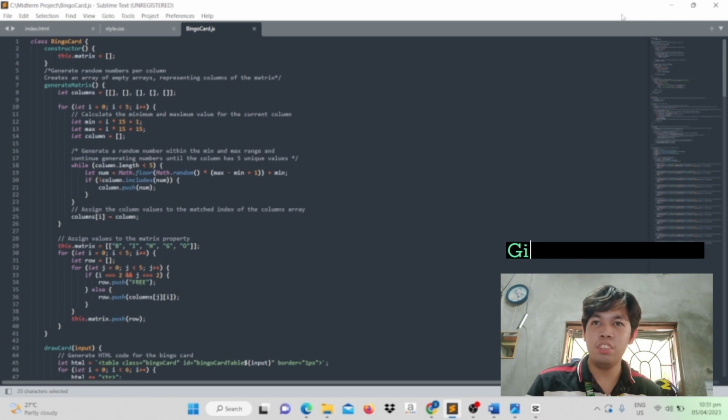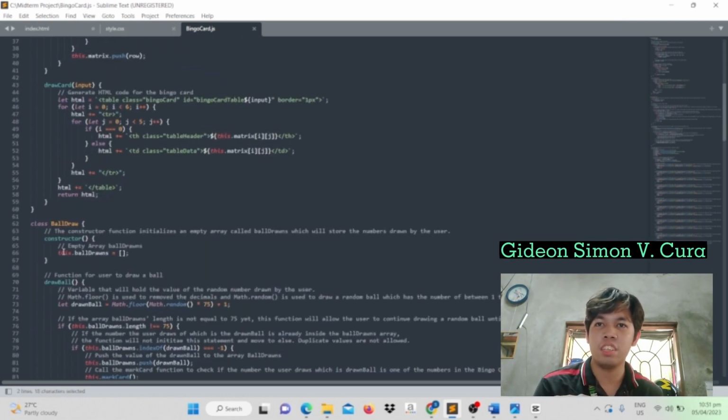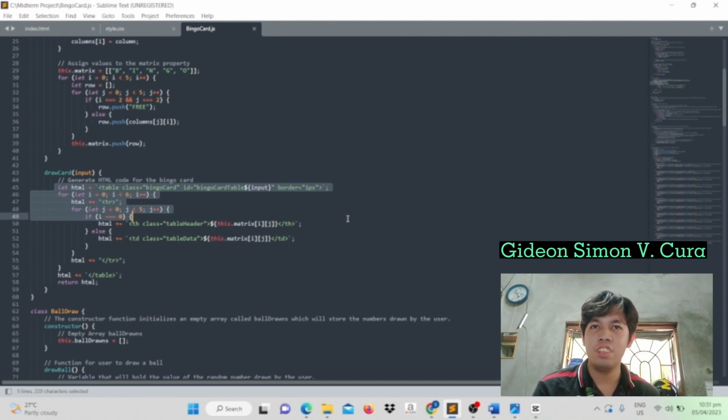Greetings, I am Gideon Cura and I will continue to explain functionalities in the bingo card class and ball draw class. The draw card method generates the HTML code to display the bingo card on a web page. The method creates an HTML table with 5 rows and 5 columns. The first row contains the letters B, I, N, G, and O as headers, while the other rows contain the numbers or the word free generated by the generate matrix method. The HTML code is returned as a string.